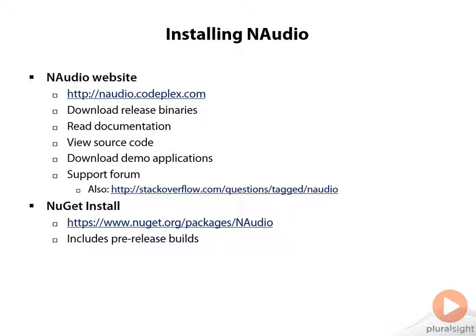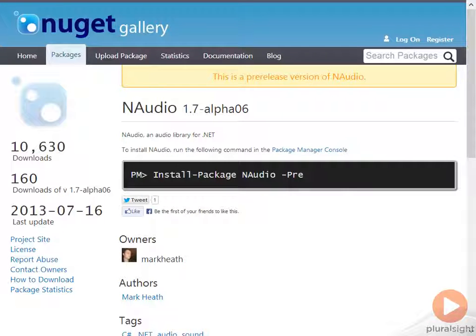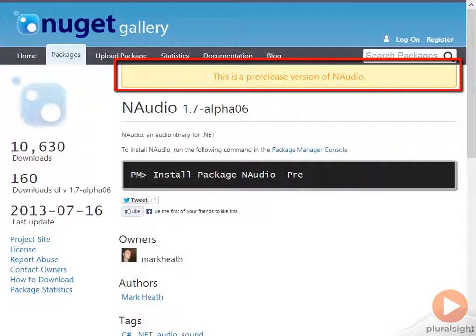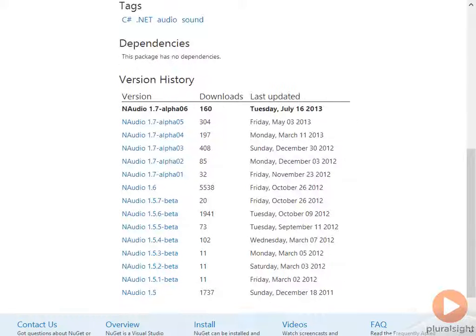There's another way to install mAudio that's very straightforward, and that's by using NuGet. Whenever I create a new version of mAudio, I upload it to the NuGet site. So here we see the URL of the mAudio package. Here you can see the NuGet gallery page for mAudio, and you can see here that the latest version is in fact a pre-release. I upload not only the main releases of mAudio, but also some pre-release versions, so it allows you to also experiment with the latest builds of mAudio if you'd like. And you can see here the version history of mAudio, including the official releases and the pre-releases.